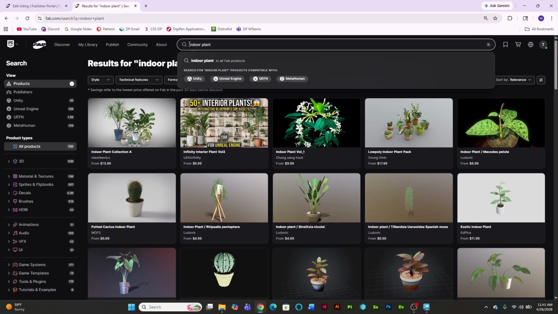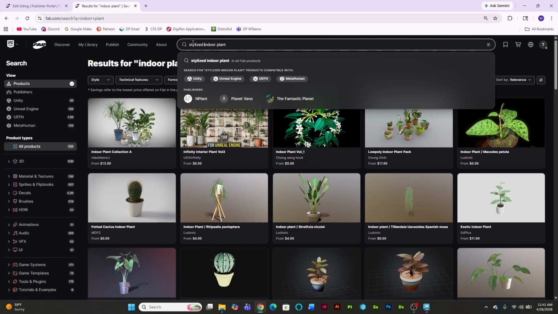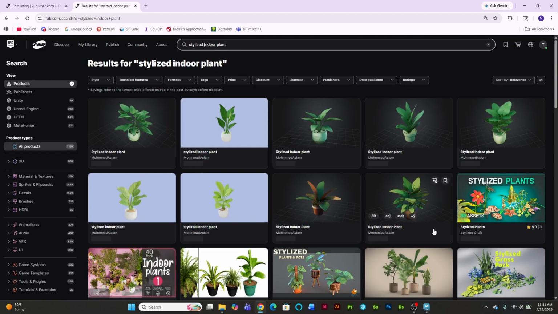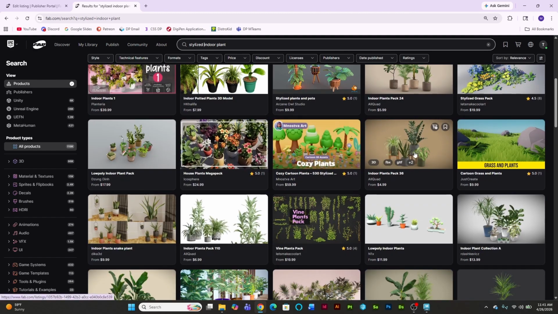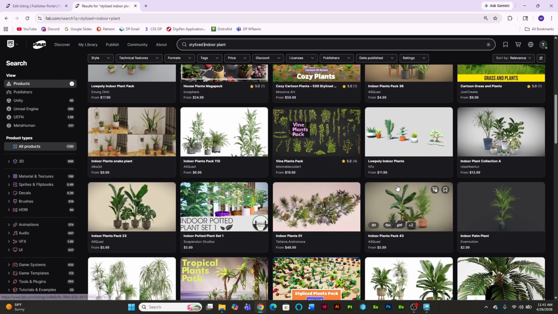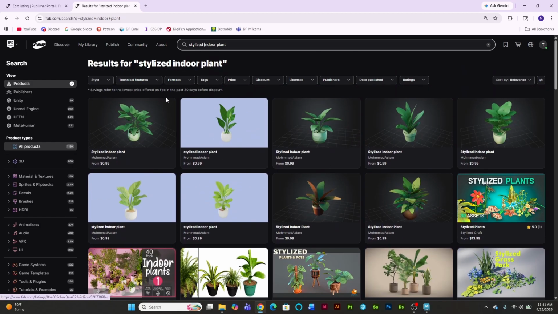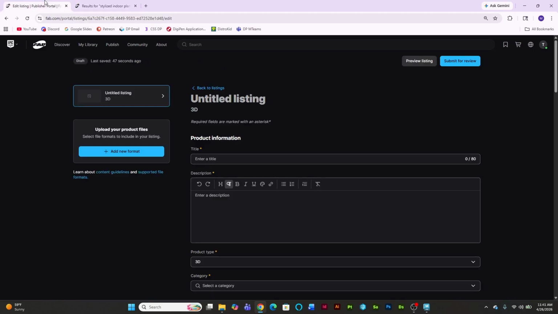Mine's a little bit more stylized, so I might try to research some stylized indoor plants. This is, I think, more along the vein of what I created, and these are all about $1. I'm probably gonna list mine. I'm thinking for maybe about $2 or $3. I'll do $2 on this because it's not like it's an incredibly detailed high fidelity model.